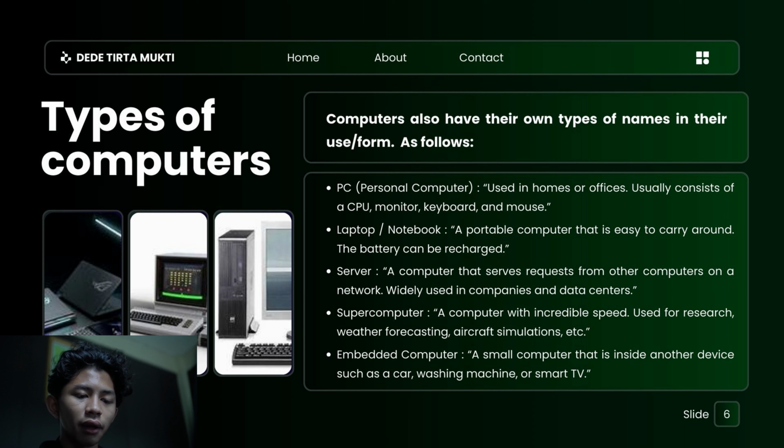Server, a computer that serves requests from other computers on a network. Widely used in companies and data centers. Supercomputer, a computer with incredible speed, used for research, such as weather testing, aircraft simulation, and others. Embedded computer, a small computer that is inside other devices such as a car, washing machine, or smart TV.